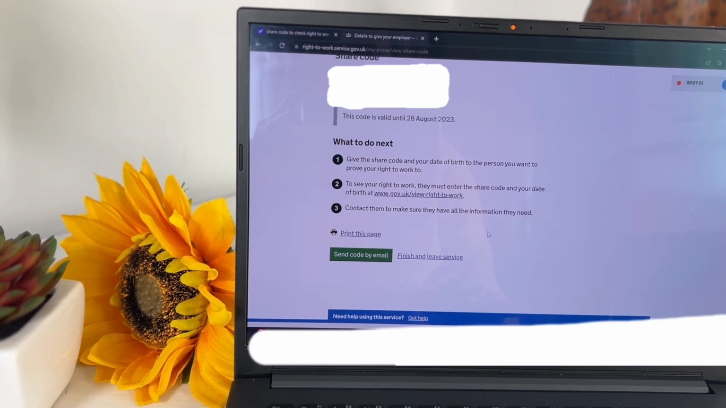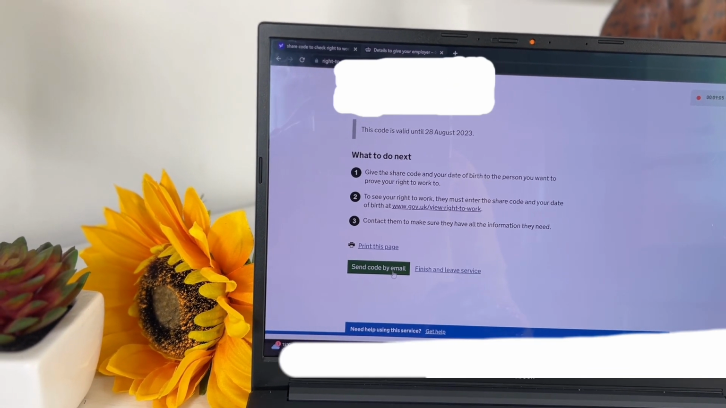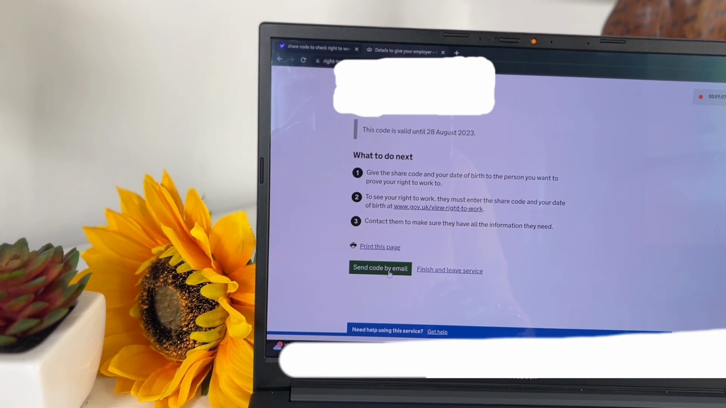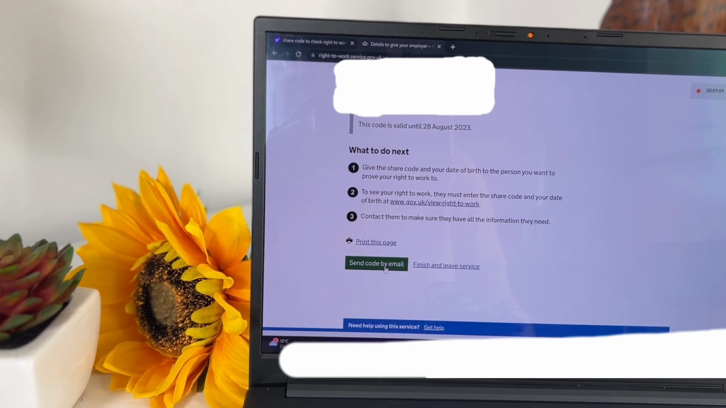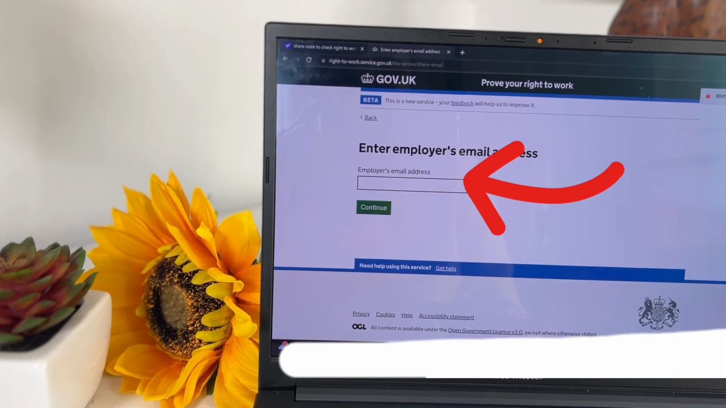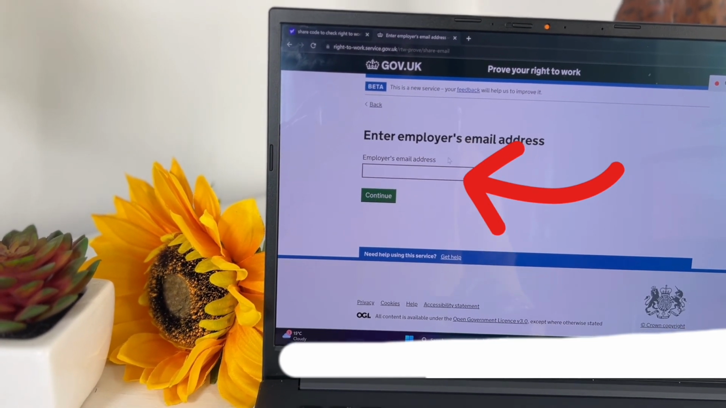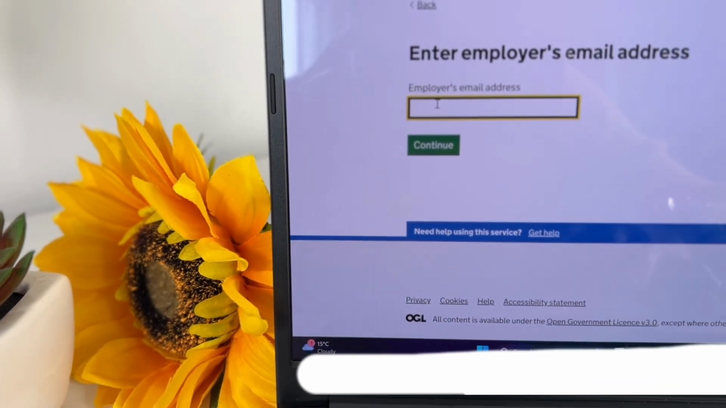So many people have asked me this question, I felt I should answer it. You can send your employer this share code by copying and pasting it in an email. But if you click on send code by email, this page will open for you to insert your employer's email address in the column there and click on continue, so that the share code can be sent directly to your employer.